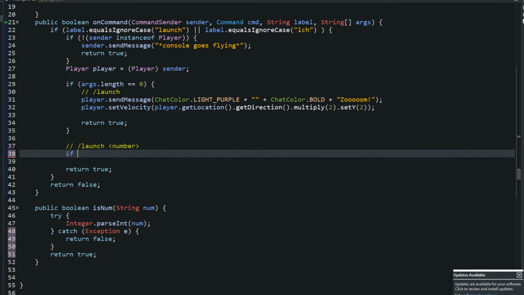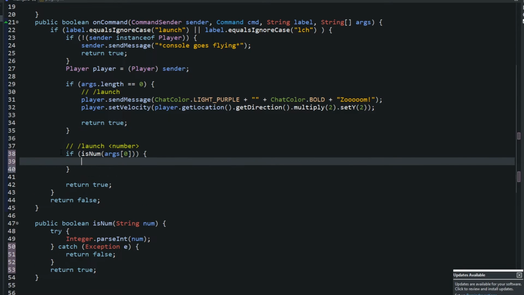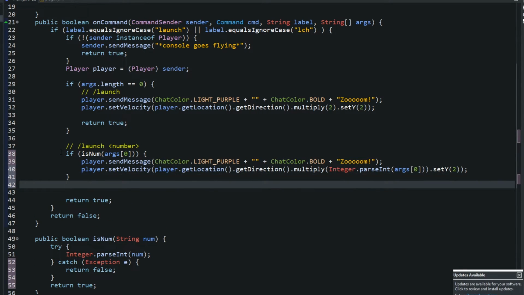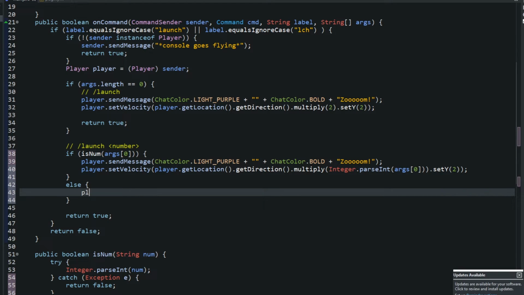So we're going to copy what we did right here. Copy that. We're typing if isNum(args[0]). And then we say else. Actually, you don't need to say else. I will do it anyways. Else, and we're going to say player.sendMessage. And I'll make it ChatColor.RED. And I'll say usage is launch number value.